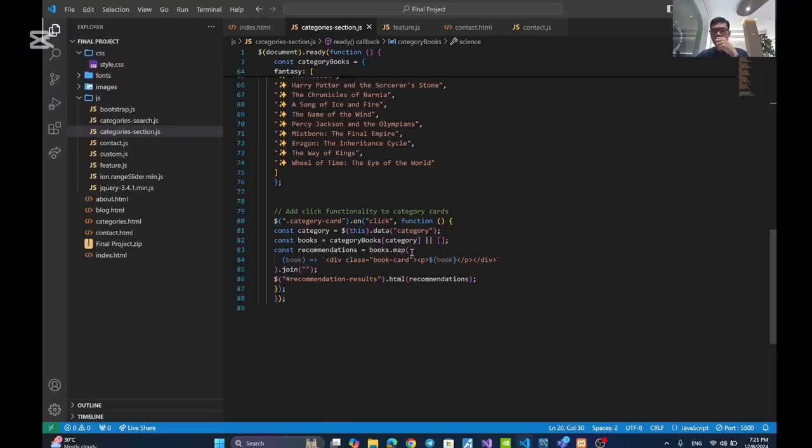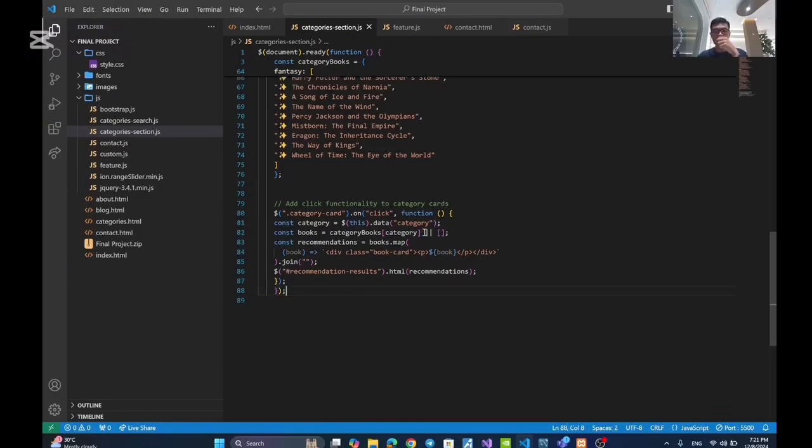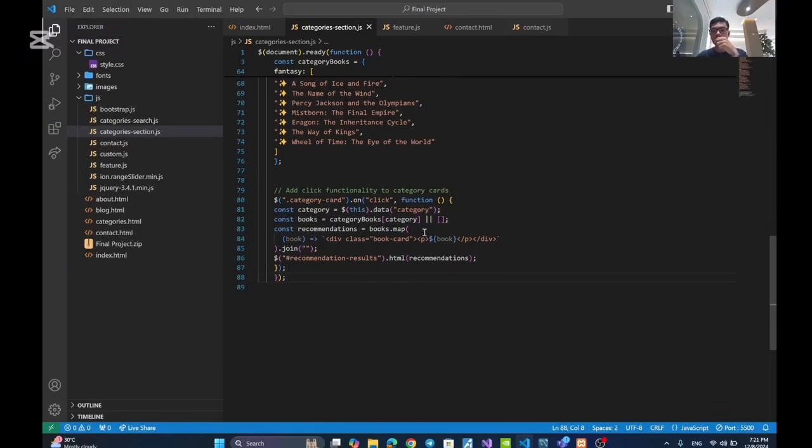So for this code, it means a constant of the book category, which means fetch the books for the selected category. This sign means to ensure that if the category doesn't exist, an empty array is returned instead, to prevent errors. So when we come to this code, it means to generate HTML for the book recommendation.